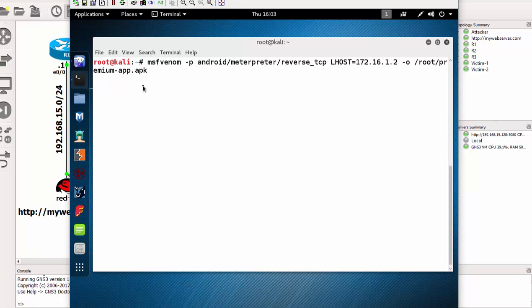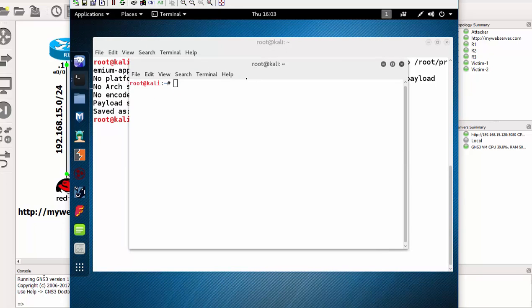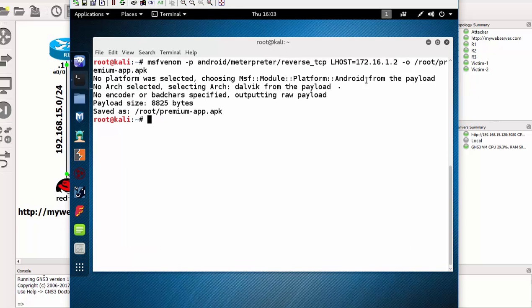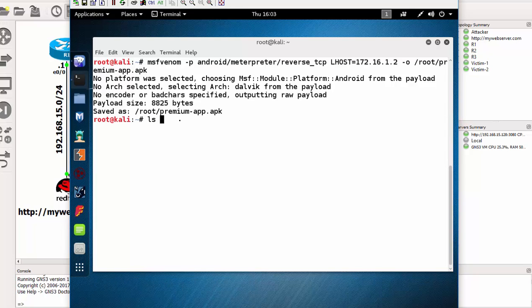Whilst it's executing, I can start another terminal whilst it's creating the malware, and it has done. So let me close this one. So it has done, and you can see I've got the malware here, and then if I do ls, we can see here it is.